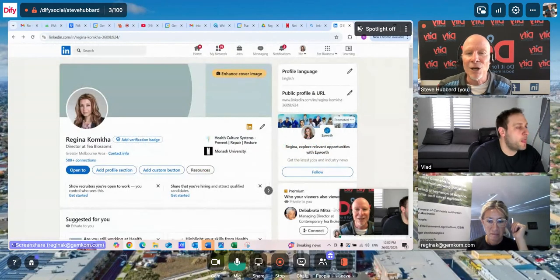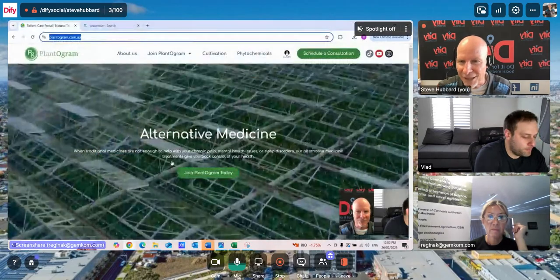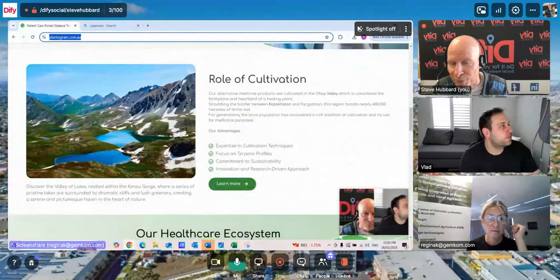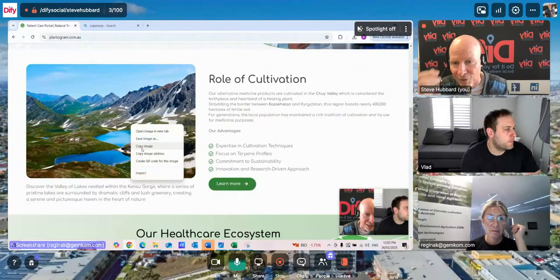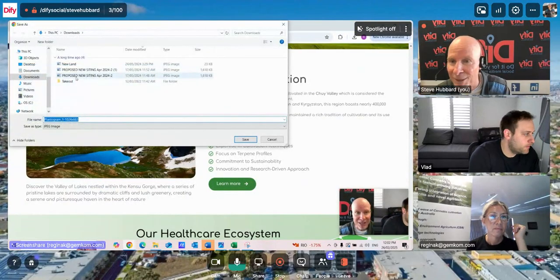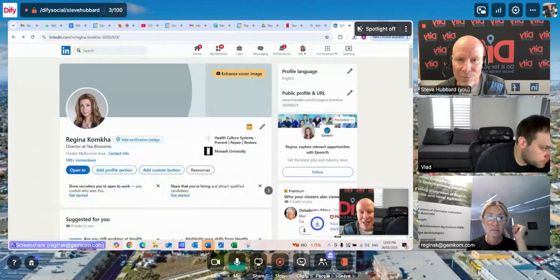Close that. Go to your website. So open the website on another page. Yeah. Okay. Go to the cultivation. Scroll down. This picture here. Can I just get you to right click or save image to somewhere? Save image as. Just put it in your downloads, maybe. Yep. PlantOgram. Yep. And then put that image as your cover.